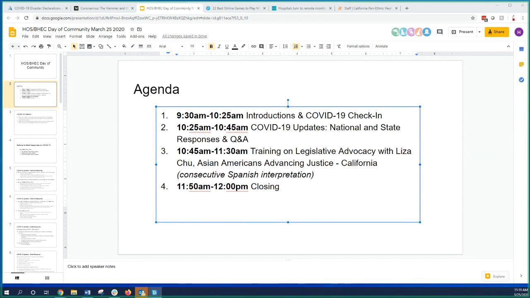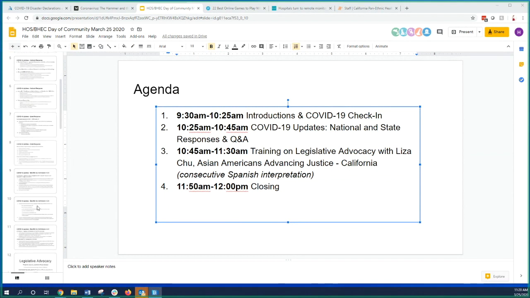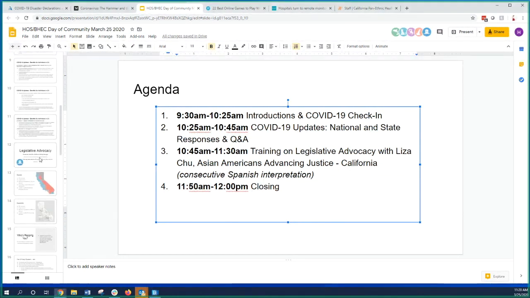For the second training, we'll reschedule that for a future call with Having Our Say. So today we will just dive into legislative advocacy with Lisa, and we have Joel doing Spanish interpretation. We will be doing consecutive Spanish interpretation during this training, so folks, just be patient while our speaker and our interpreting staff navigate this training. I'm going to invite Lisa to hop onto the call.